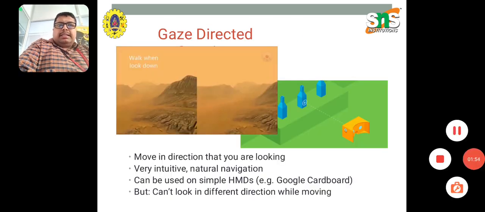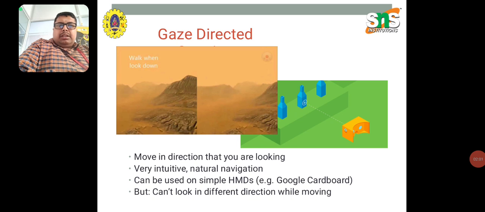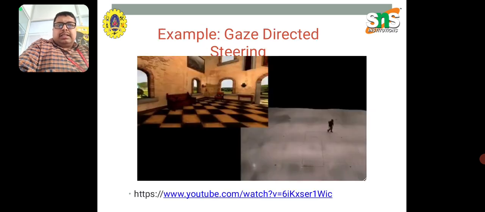Next we have gaze-directed steering. Gaze-directed steering is nothing but moving in the direction that we are looking. Very intuitive navigation, natural navigation. It can be used with a simple HMD device such as Google Cardboard, but you can't look in a different direction while moving. This is gaze-directed steering.